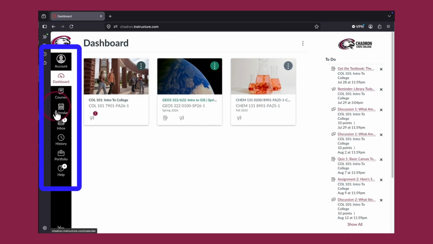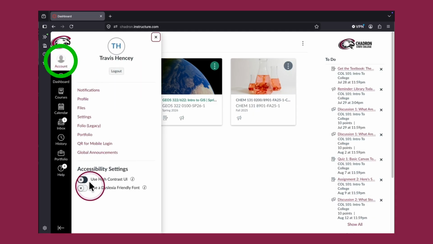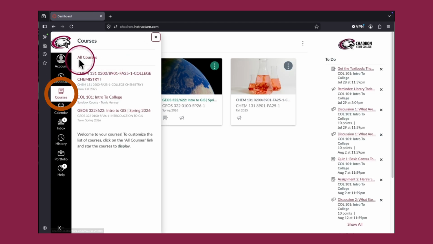Now we're going to run down the tools on the left. First one is Account. This is just a bunch of settings for you and your personal account. Again, we have the dashboard. We have courses. Just remember, you can always find all your courses there in All Courses if you're missing something.